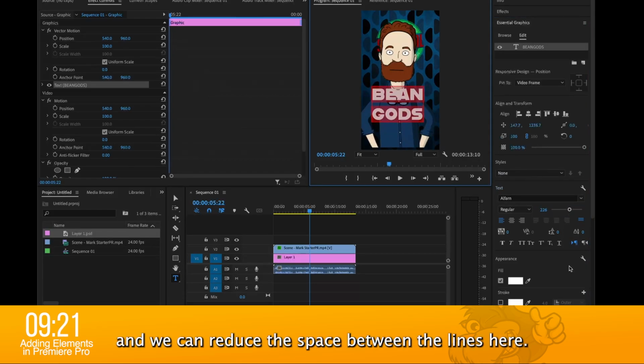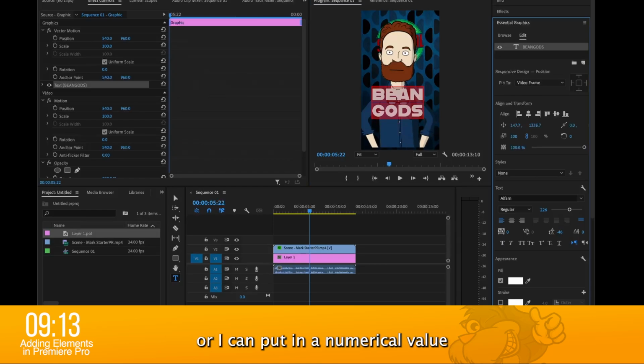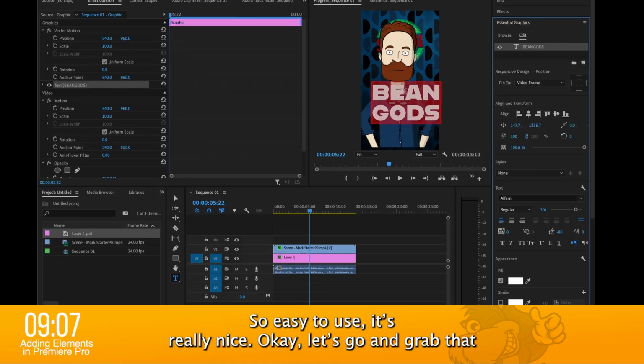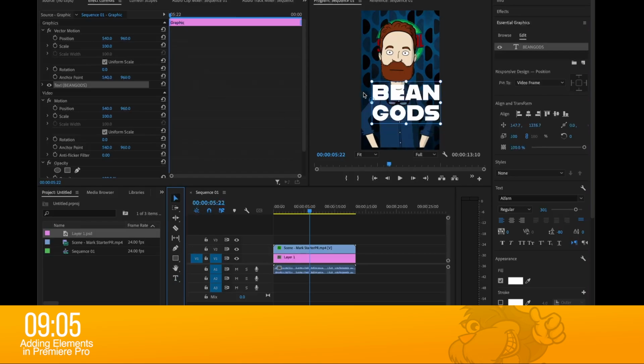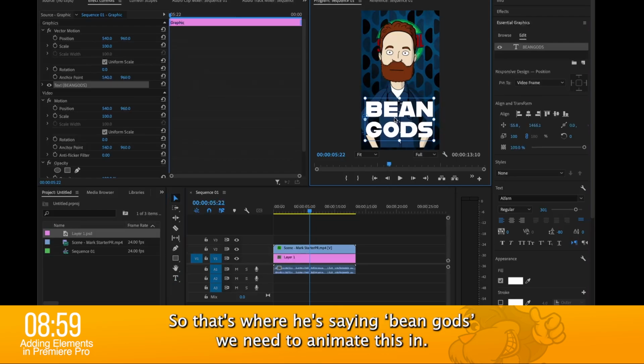And we can reduce the space between the lines here using this numerical value. I can click and drag it left and right, or I can put in a numerical value should I wish. I'm going to put it just there. I'm going to make this a little bit bigger. So easy to use, it's really nice. Okay, let's grab that and pop it there. Bean gods. All right, so that's where he's saying bean gods.